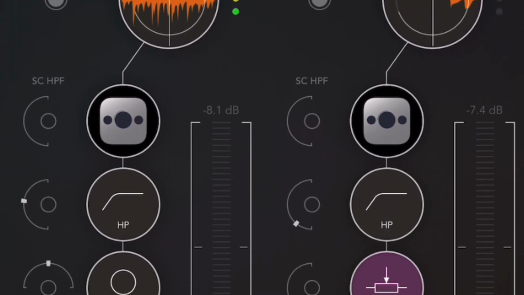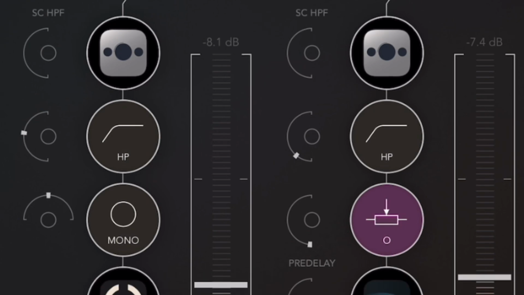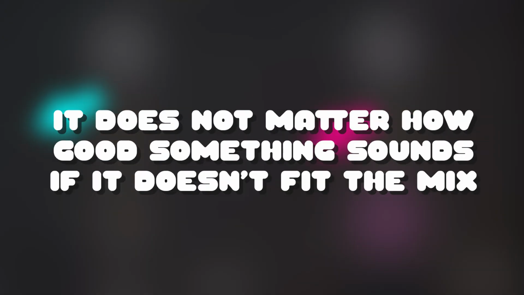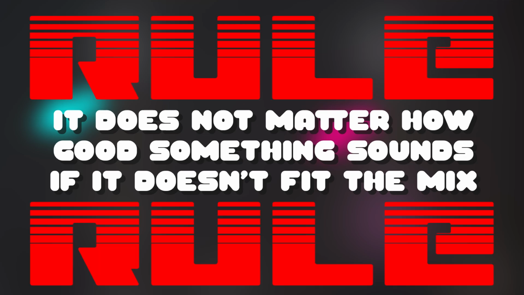And I ended up having to filter off more bass from the mid bass layer than I do on the top bass layer. Because in the end, it doesn't matter how good a sound sounds. If it doesn't fit the mix, it doesn't fit the mix, and you do whatever you have to save that mix. And if it means filtering off more bass from the mid bass layer, then so be it.